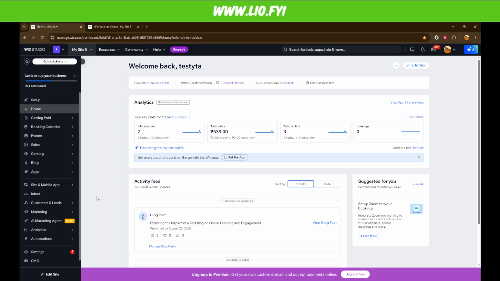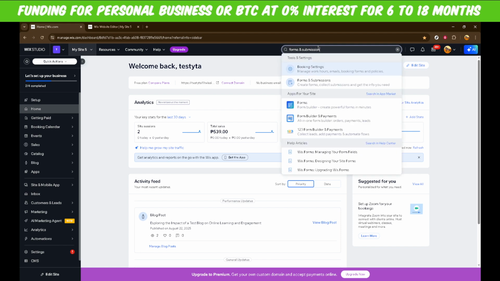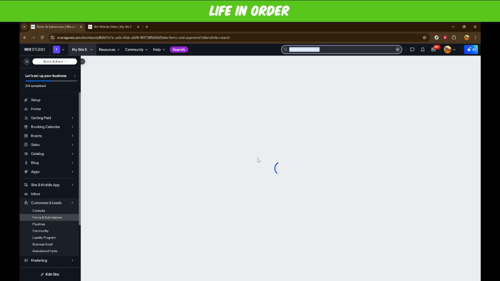Once you're logged in, locate the search bar within your Wix dashboard. This search feature is a powerful tool that can quickly guide you to the settings you need. In the search bar, type Forms and Submissions. Once you've typed in the key keywords, you'll notice the Forms and Submissions option appear. Clicking on this will direct you to the section where all your form-related settings are conveniently organized.